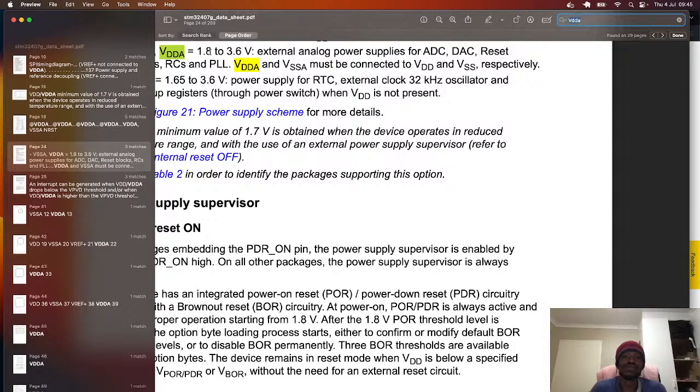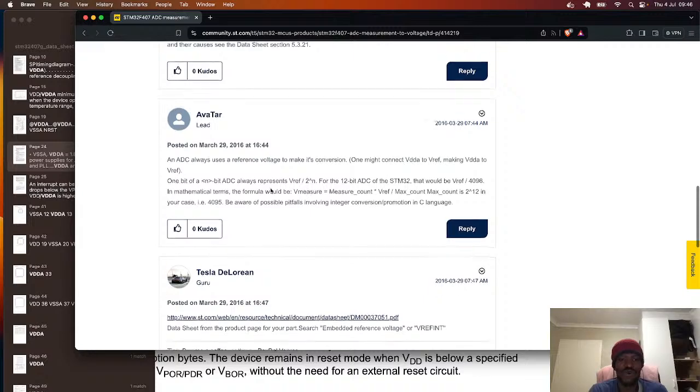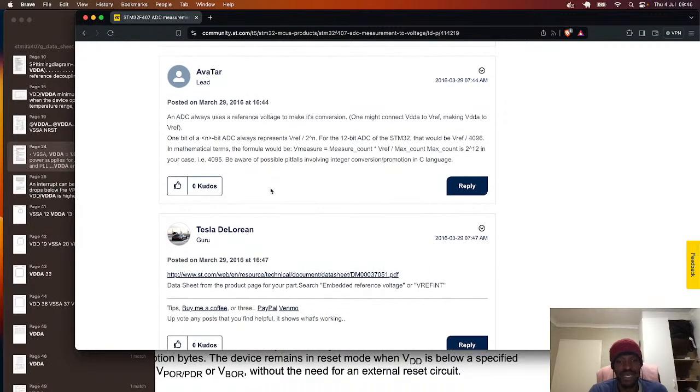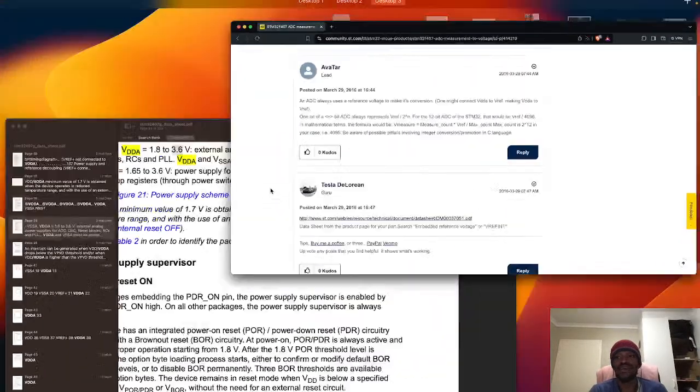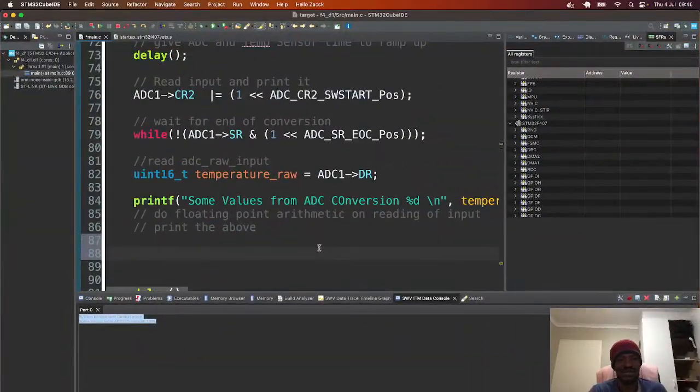Okay, so it's 1.8 to 3.6. We're going to use 3.6. Why are we using 3.6? This is because when you're using VREF, it's easier to just use your max value, then you've covered for all of the ranges. Yes, ranges is the word I was looking for. So let's jump into that one.